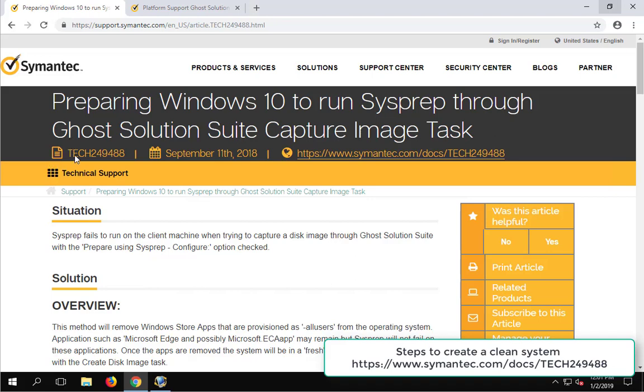In a prior video, we went through tech 249488 for preparing Windows 10 to run a Sysprep through the Go Solution Suite capture image task. And now we have our Sysprep image and are ready to deploy it.